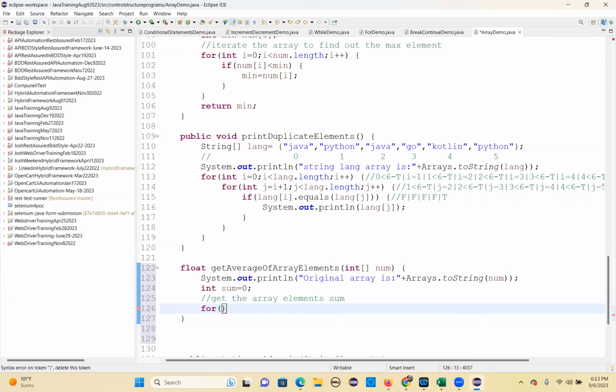So for loop only, everything is for loop only. int i equal to 0, i less than array.length and i++. See how many times we are using this for loop. All the programs are using this for loop only. Okay. So how can you get the sum? Can anybody tell me? The shortcut I'm writing. Now what is the one I need to do? How can you get the array element in the for loop?